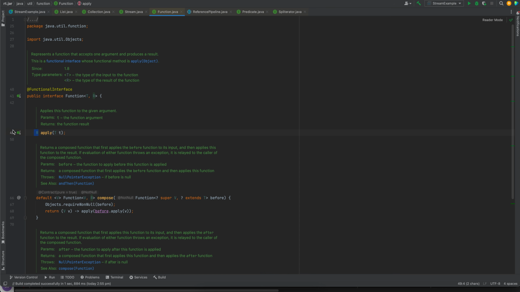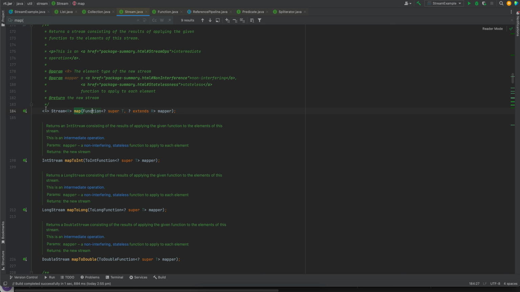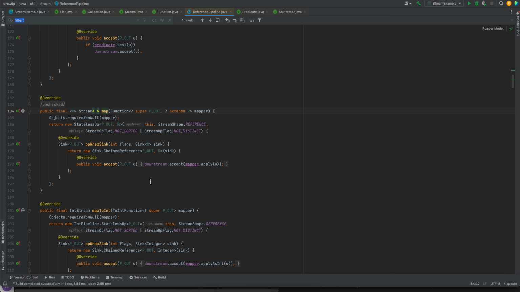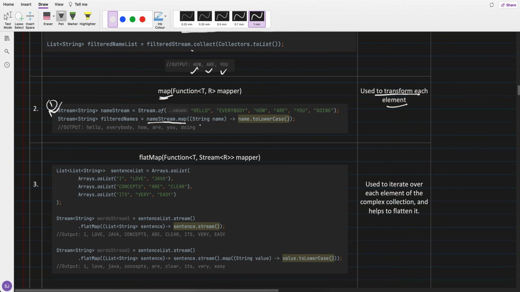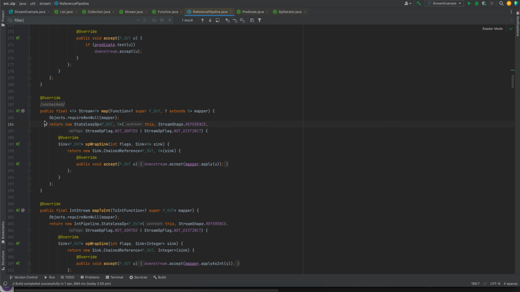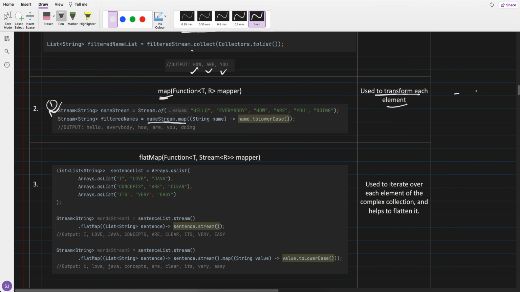In the dot map, internally what it will do is iterate over each element and call the function. So it will iterate and call this, right? And it simply puts the result into the downstream. Downstream is whatever stream it is creating. It adds to a new stream and keeps adding the data into the stream, which will go down.